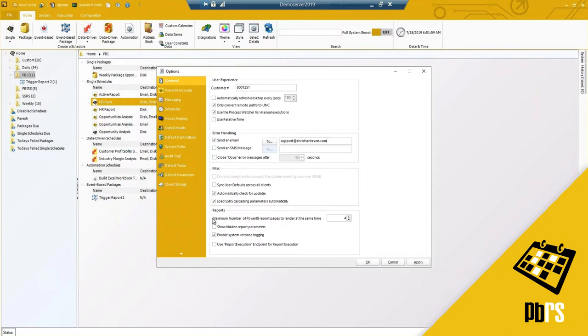You do have additional report options as well. The number of maximum Power BI report pages to render at the same time, you'll notice, is configurable as well. And you do have the ability to show hidden report parameters. This again is for Microsoft SSRS here.